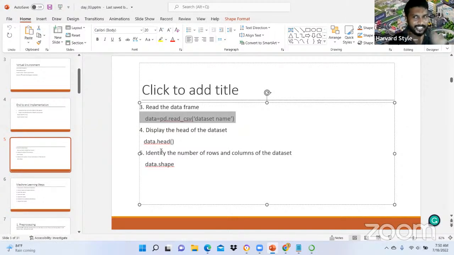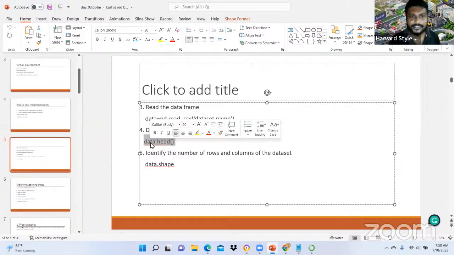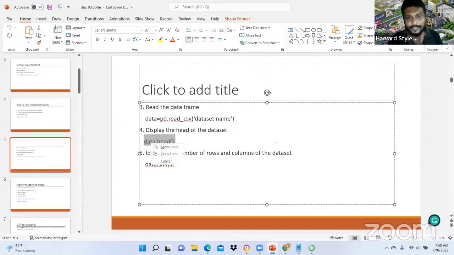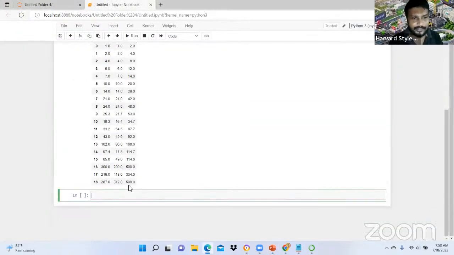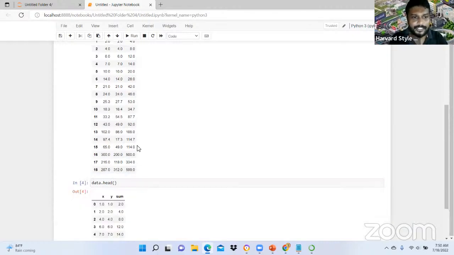We will be just writing data. There is no convention for that one, but we are using that one. Data dot head. That means for what, guys? You can just see that. I will use Control C, copy this one, and paste it here, Control V. We will see data dot head. Then, Shift Enter, you can see only a few rows.